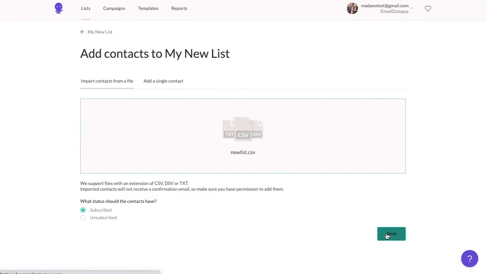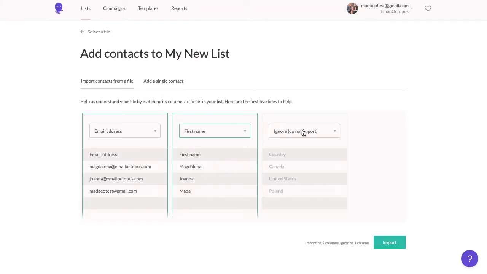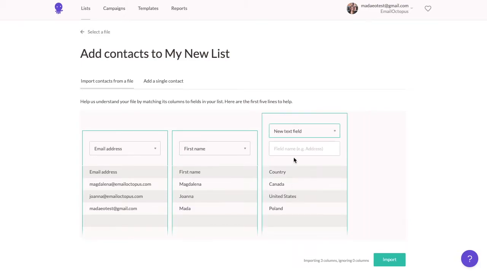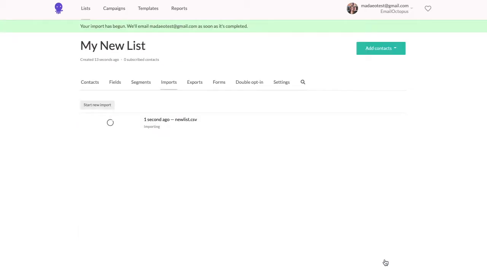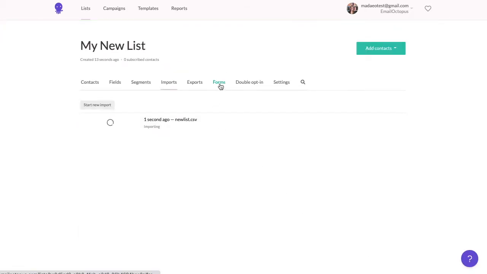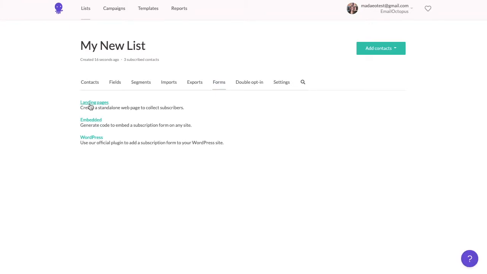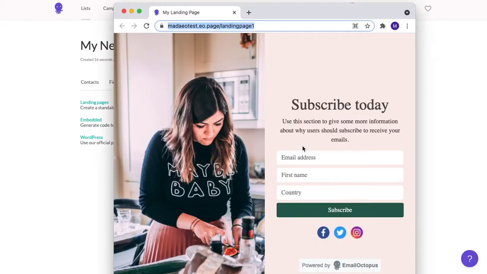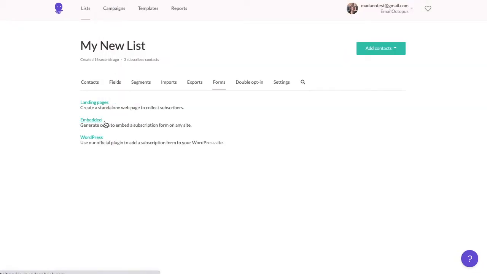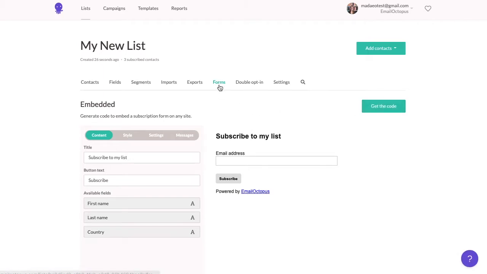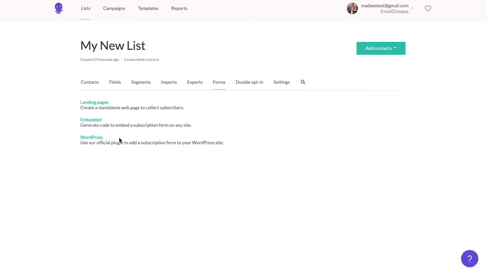During the import, aside from email address and name, you can also use additional fields to store more details about your contacts, for example, their country. After creating your list, you can set up a sign-up form so that people can subscribe to your campaigns. We offer landing pages, which are standalone pages that have their own URL, embedded forms that you can add as a part of your web page, and a WordPress plugin if you'd like to connect your Email Octopus account with your WordPress page, all of which you can customize according to your needs.